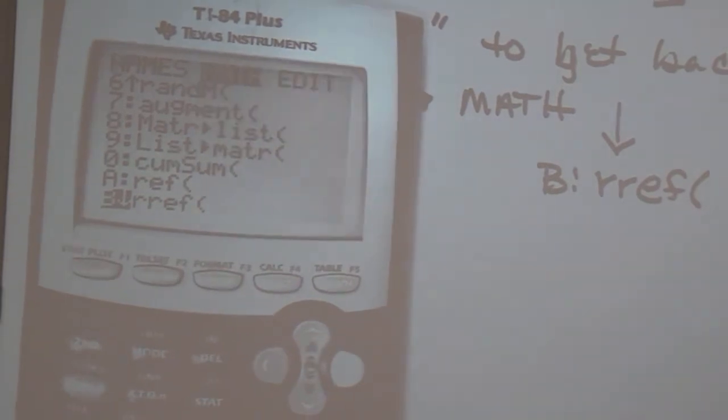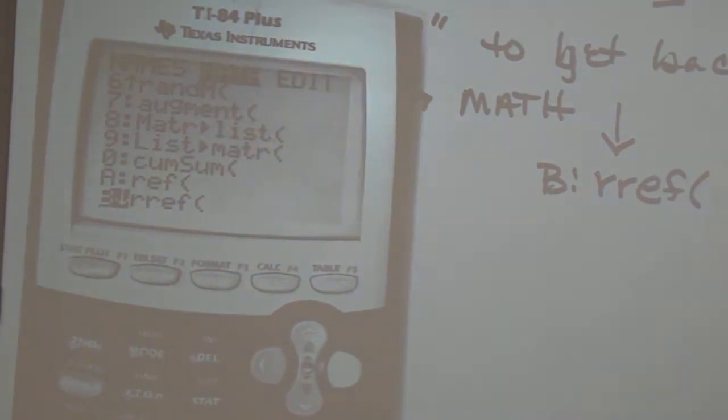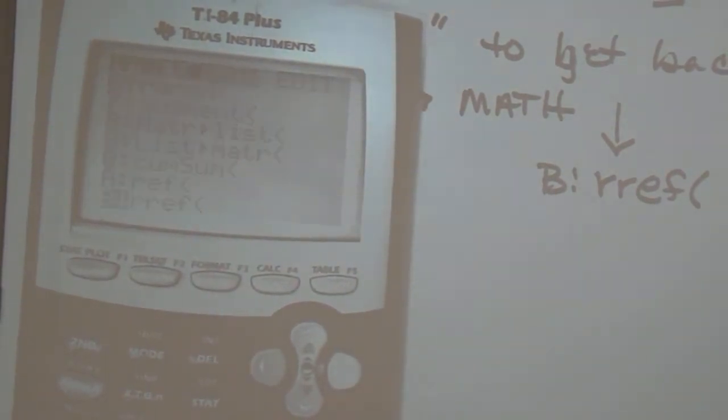Just kidding. Okay? So calculator hit real quick. Wow. Enter. Cumulative sum. Cumulative sum. We'll look at that later.